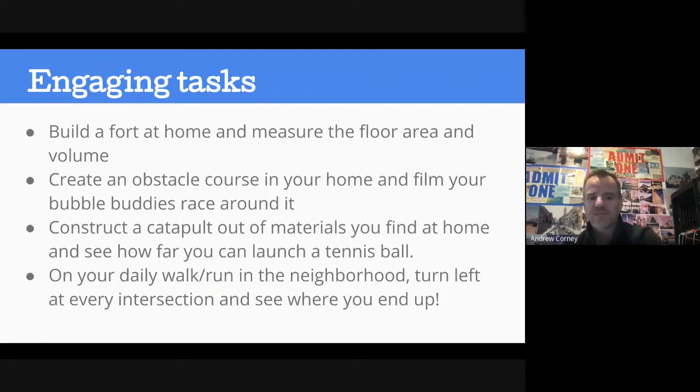Making stuff. So one of the challenges was making a catapult and seeing how far they could fire a tennis ball. And then another one was just being out in the neighborhood and walking around. When you get to an intersection, always take the left turn and just see where you end up. You might end up in a part of the neighborhood you weren't in before. So just an activity to try and get that student engagement.